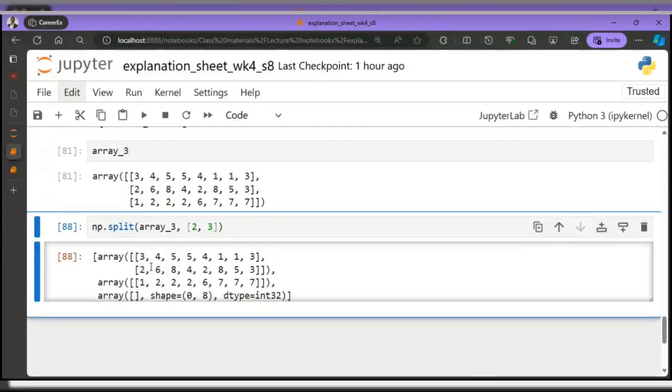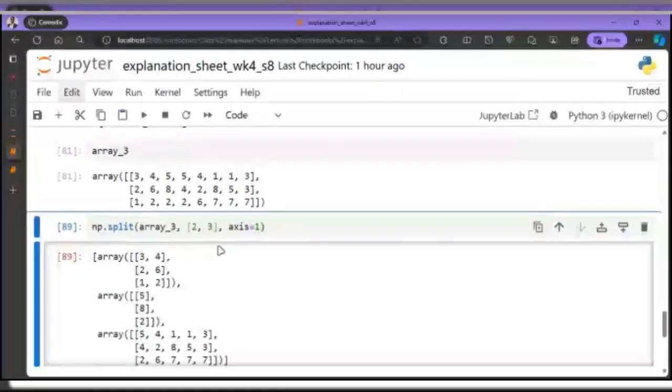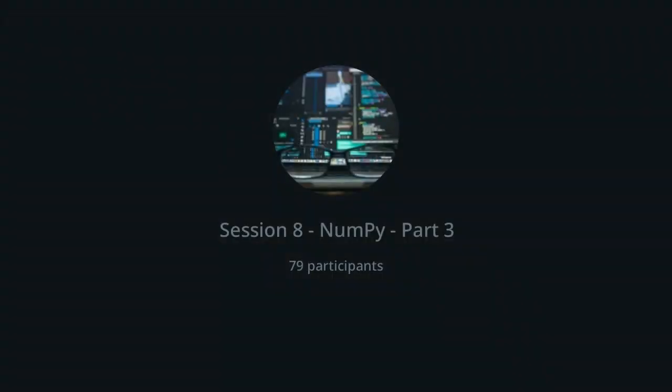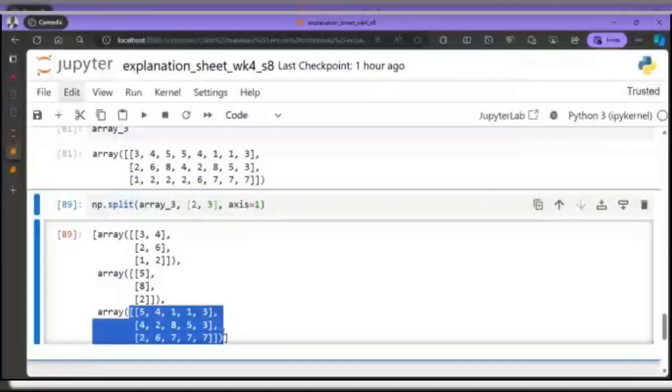We basically split this array into 3 different arrays, right? I will explain exactly what these numbers mean here, but you can also include the axis at which you want to split. Let's say I want to split across the y-axis, right? I'm going to say equal to 1. Now you can see in this case, we have 3 arrays. We have this first array, we have the second array, and we have these third arrays.